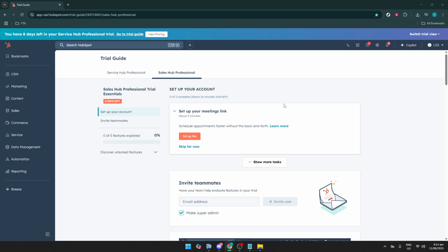Begin by opening your preferred web browser and entering the URL for your HubSpot trial account. Once there, make sure you're logged in so you have access to all necessary features. This is your starting point for accessing the full suite of tools you'll need.